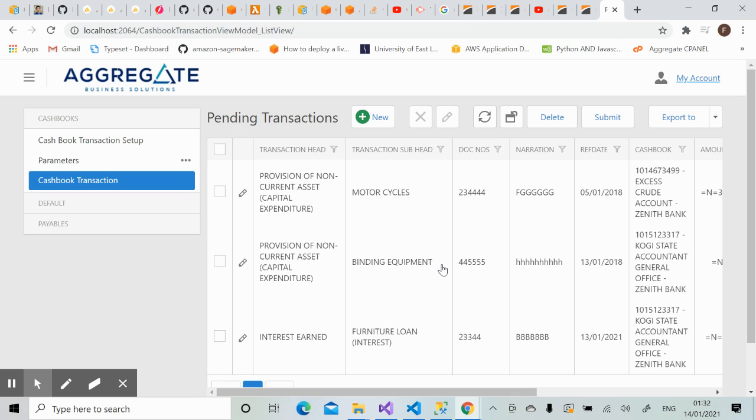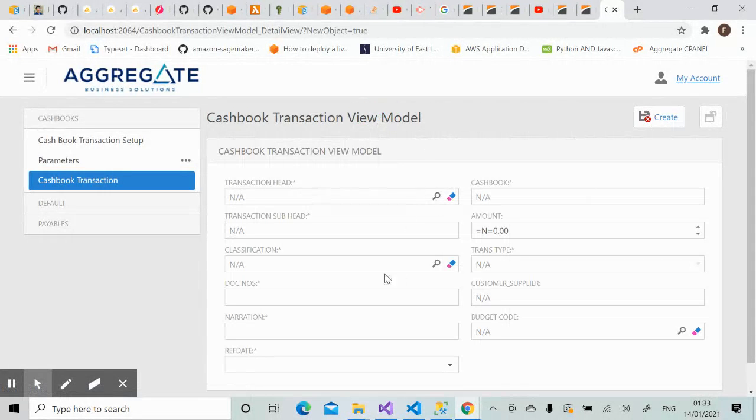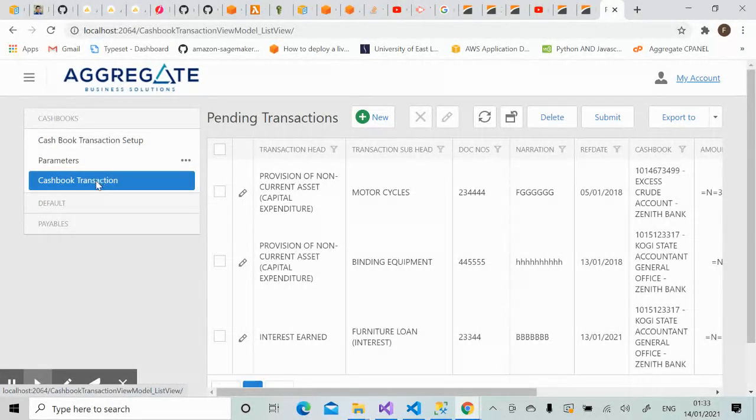This is part two of the refactoring project, the refactoring work we're doing on the Cashbook transaction setup. And in the last video, part five, we succeeded in implementing the new Cashbook transaction setup. So what we now want to do is to work on editing an unsubmitted one.